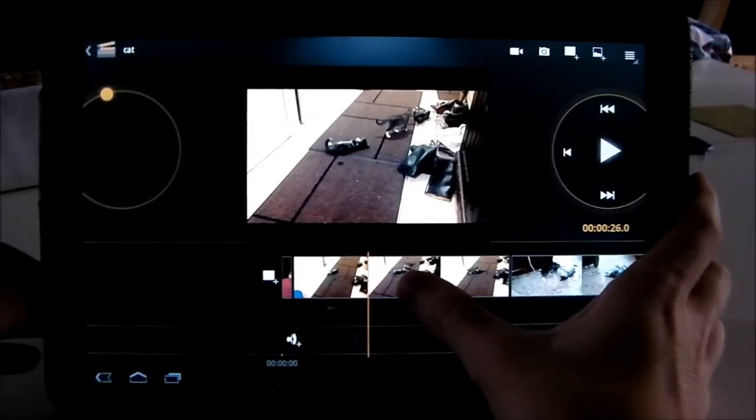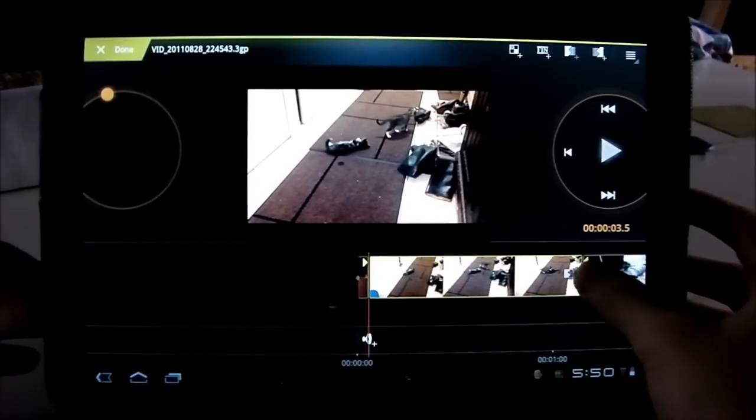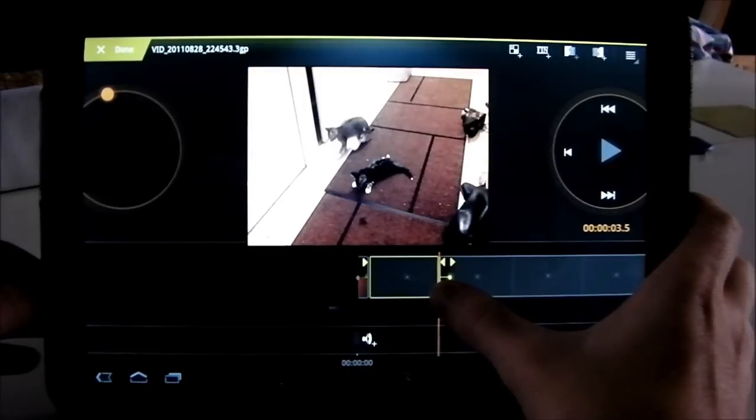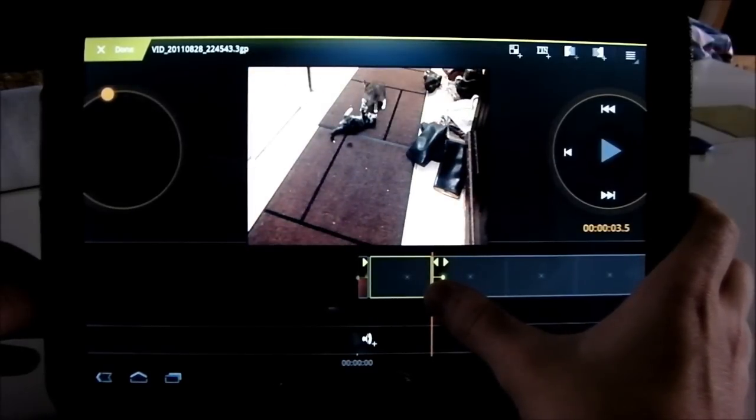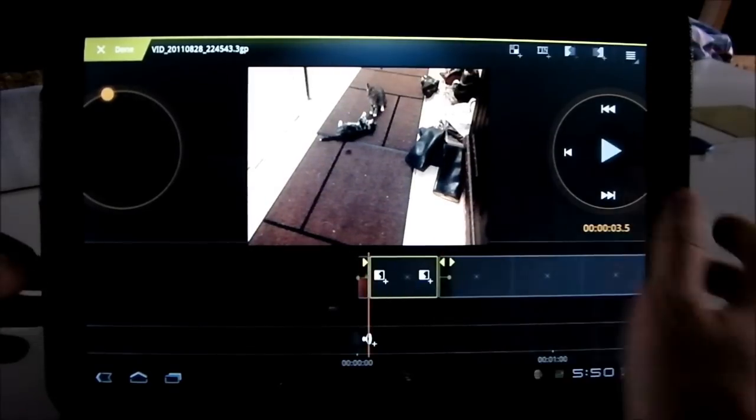So I think I want to end the video there, so I just hold it and then shorten it to the place I want. And then click done.